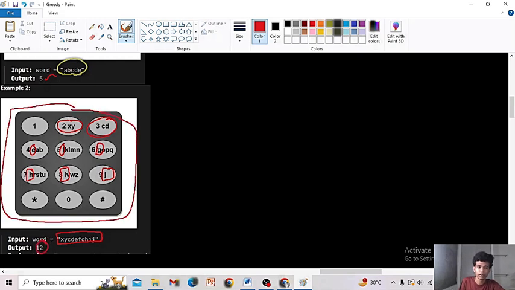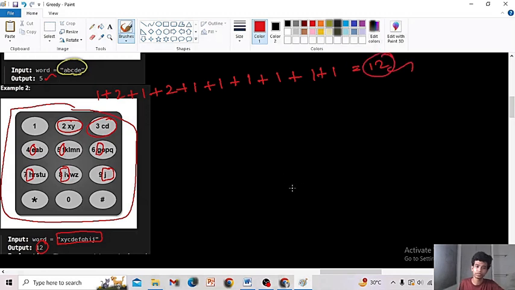How does it come to 12? To print X, I want 1 press, and to print Y, I want to press 2 times. To print C, I want to press 1 time. To print D, I want to press 2 times. To print E 1 time, and then F 1 time, G 1 time, H 1 time, I 1 time, and J 1 time. While adding this, we will get the output as 12. So this is what the question states.